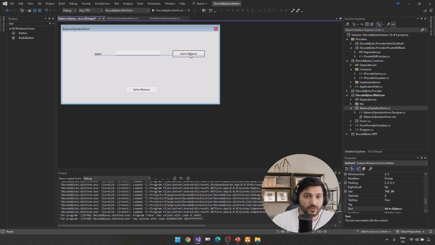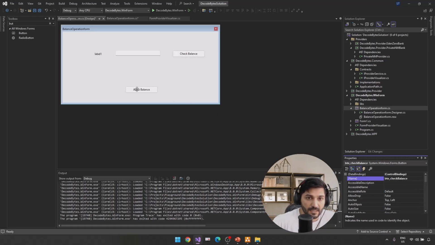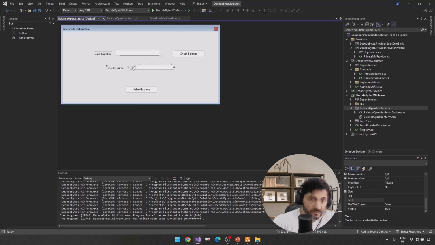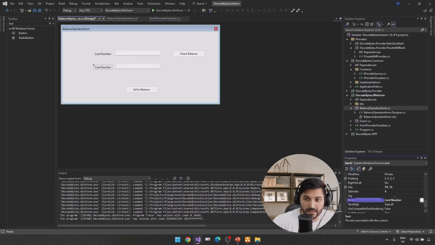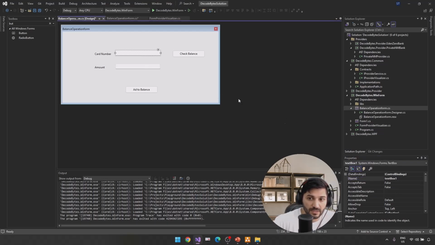Okay, let's wait. Cool. Right click. Check balance, and let's rename it button check balance. And of course, button add to balance. And for the label, let's rename it to card number. Let's copy these two elements and let's rename it to our amount. And of course, rename it to text box amount, and text box card number. Cool. That should be enough for our UI.